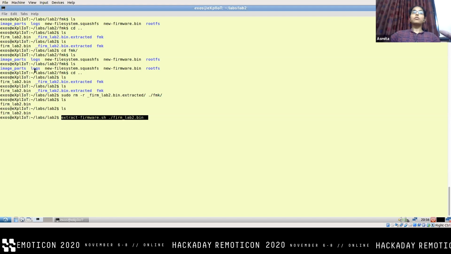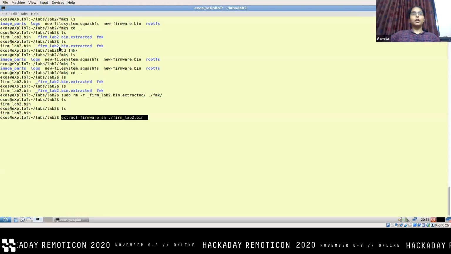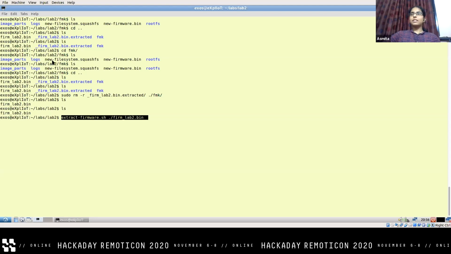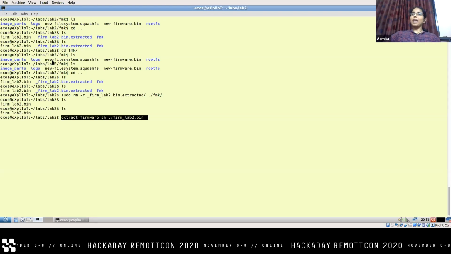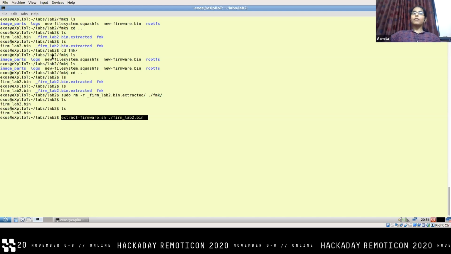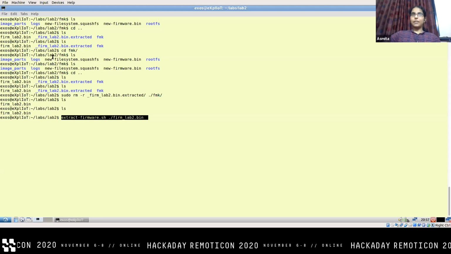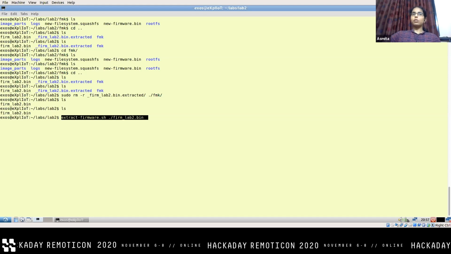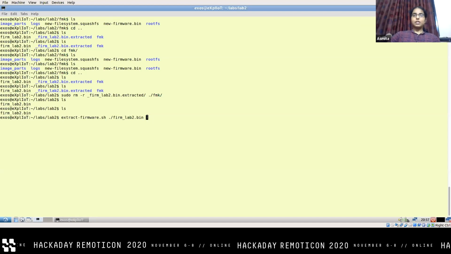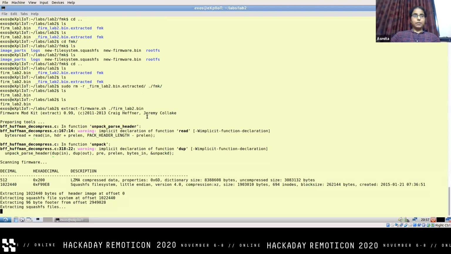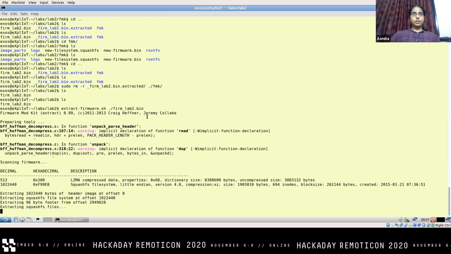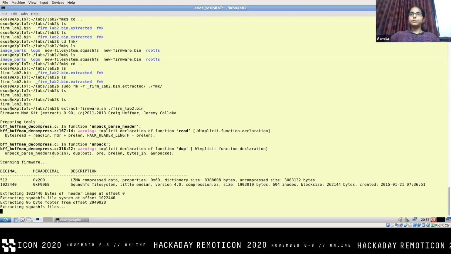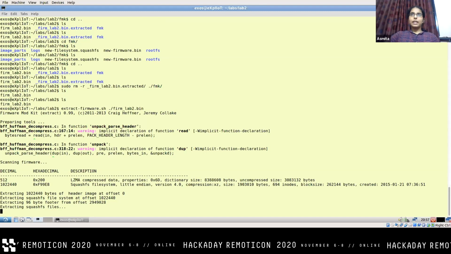So first you have to extract using the FMK tool: extract-firmware.sh and the file name. The very first step to pack with the FMK tool is that we need to first extract with the FMK tool. So use this command to extract it. It takes a few seconds.